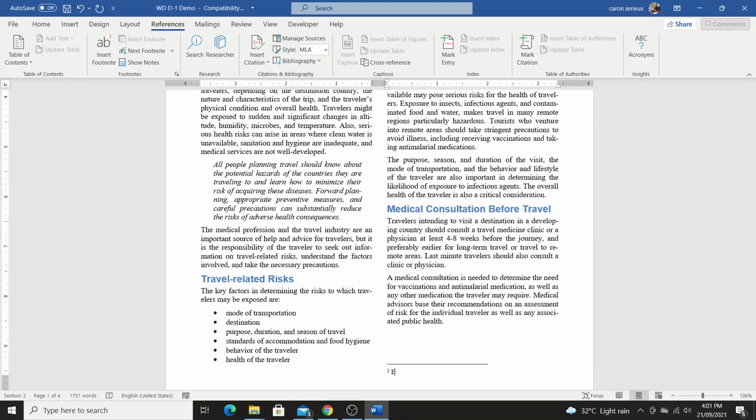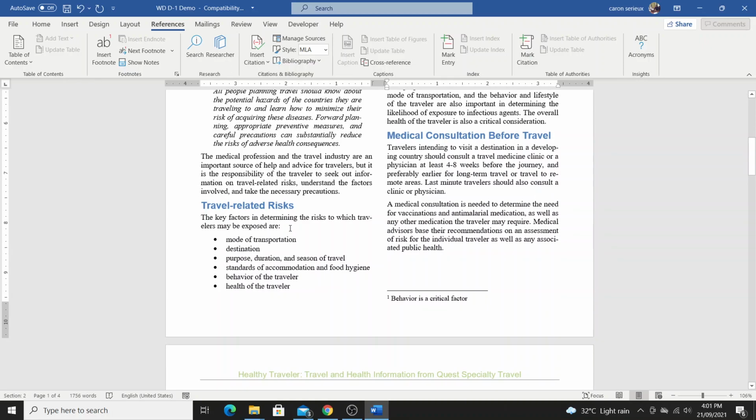So my footnote will read: behavior is a critical factor. Just keep something short. Okay, so that's one footnote. It can be several lines, can be 2 lines long, but this will be additional information that you want to provide for the document. All right, so that's my first footnote.